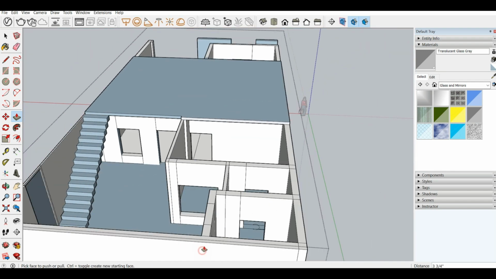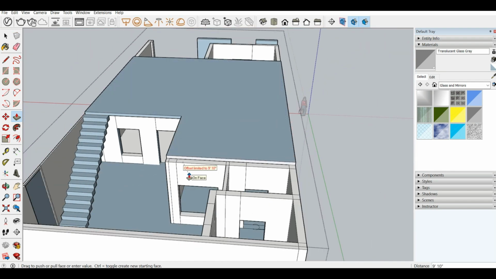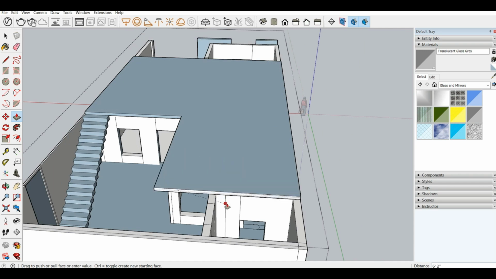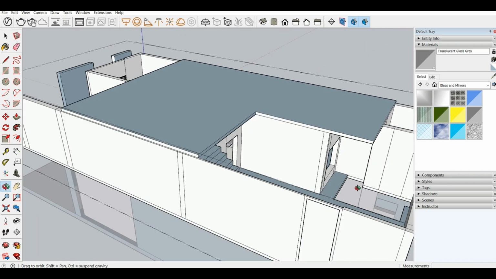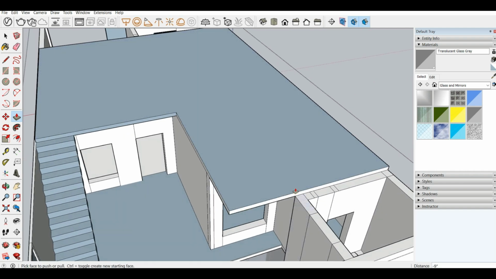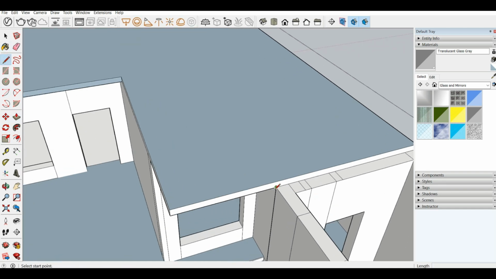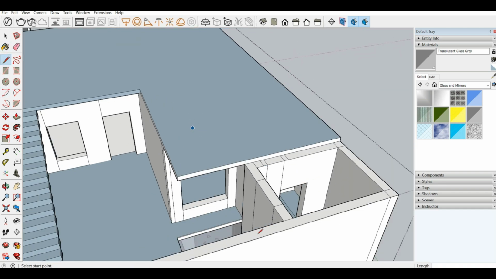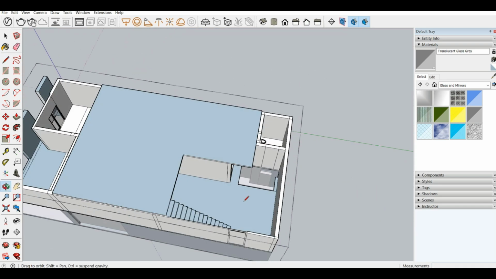Okay, so sometimes when you push pull, it stops moving when it reaches one edge, so we have to start again. So just start again if it stops, because it can only move to certain geometries. It snaps there. So we will create it up to this wall only, because there is a jar underneath, so we want to leave it open for sunlight.